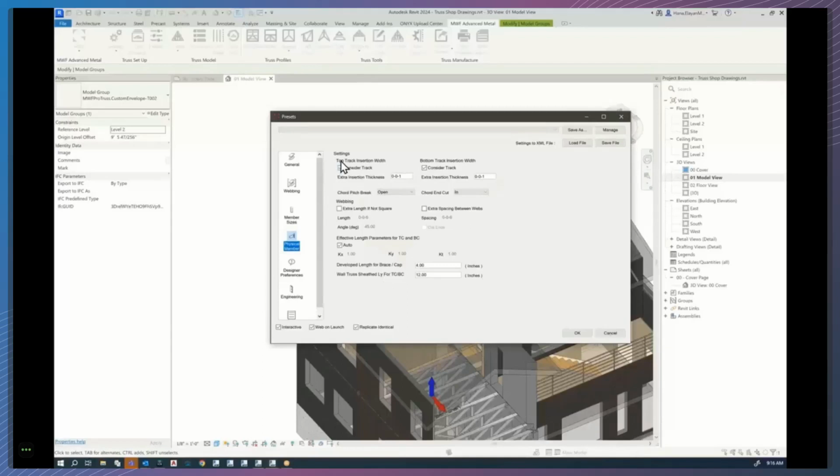Physical member, top track insertion width. I'm going to keep this ticked to consider track. Bottom track insertion width, I'm going to keep this ticked to consider track as well. Extra insertion thickness can be defined over here. Chord pitch break, I'm going to change this from open to lapped. Chord end cut can be in or out. Webbing, extra length of knot square, extra spacing between webs. This is just something you can tick. And then you have access. These get activated and you can enter your numbers.